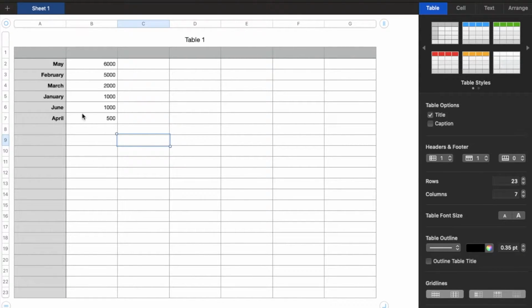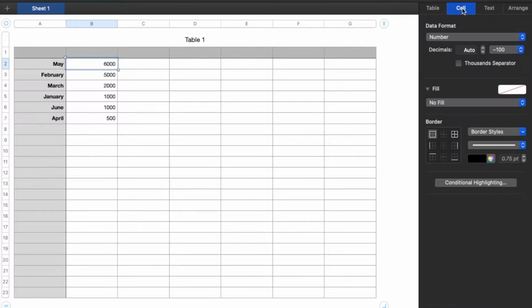So what we want to do is highlight the cell first that we want to format. So let's come up here and click on this cell. And then we're going to come over here to our options. You can see we have a number of different things to choose from. When you're formatting cells, you're going to want to be on the Cells tab. So I'm going to click on this.